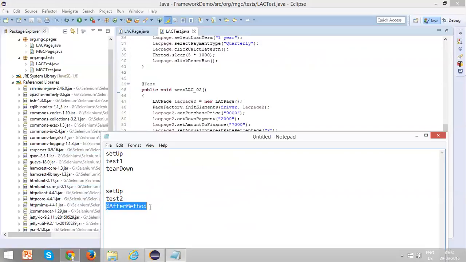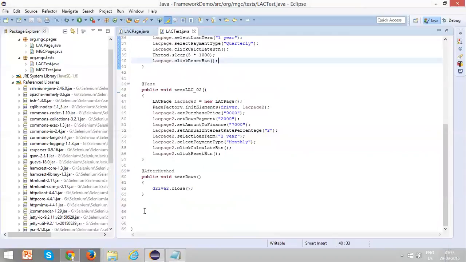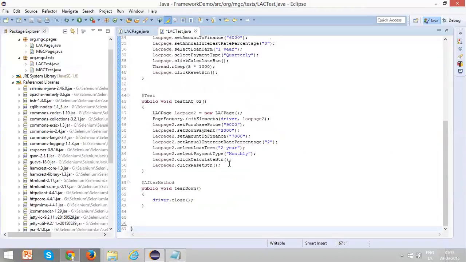If there are 100 methods, how many times is this setup going to be executed? Every time, all 100 times. And how many times is this tearDown executed? The same, 100 times. And when will the setup be executed? Before the test case runs. When will this tearDown be executed?